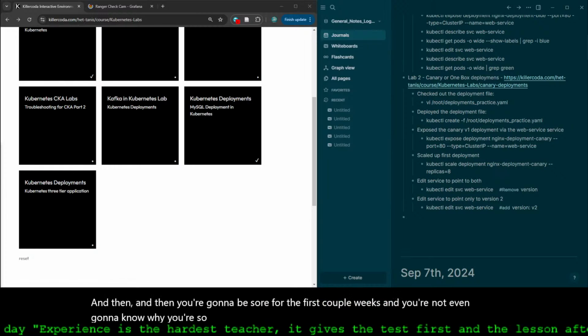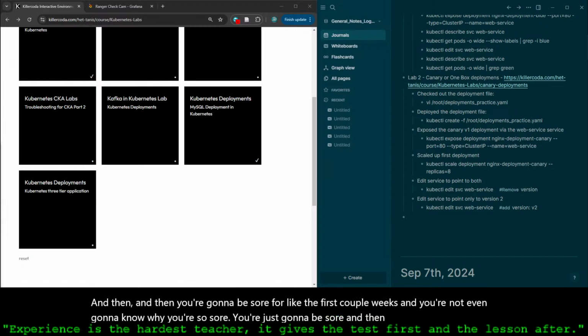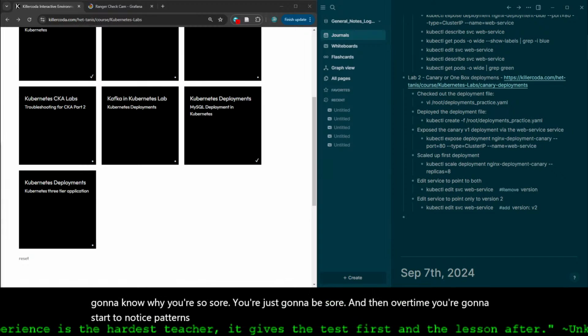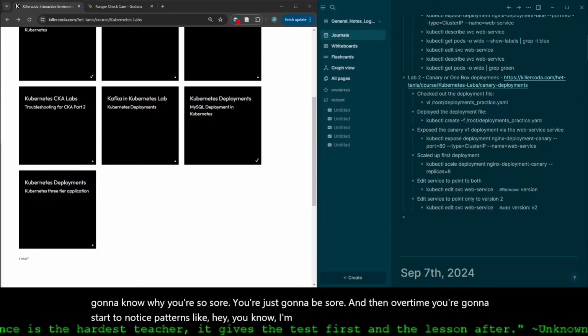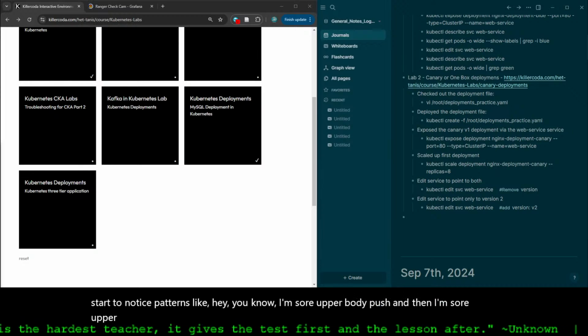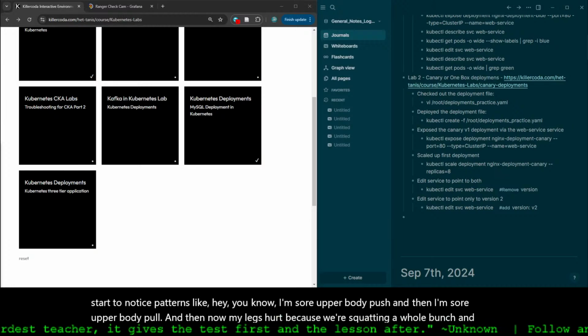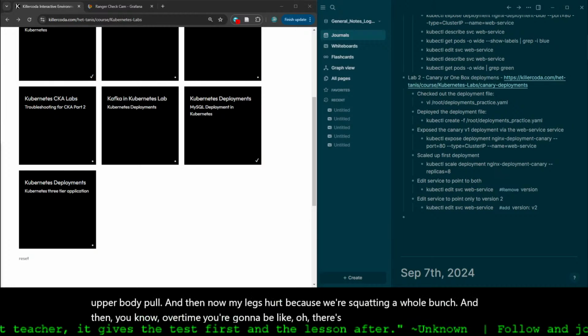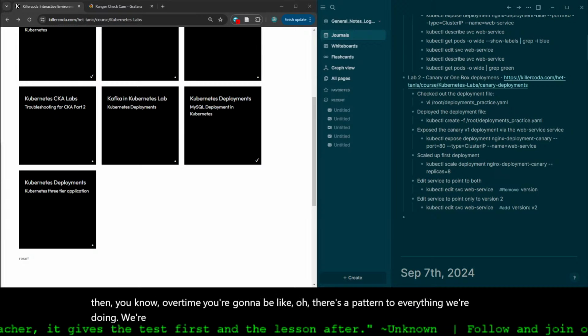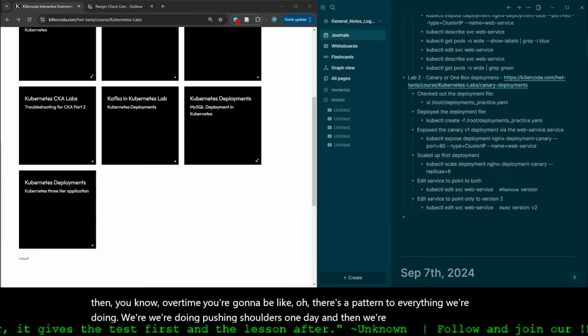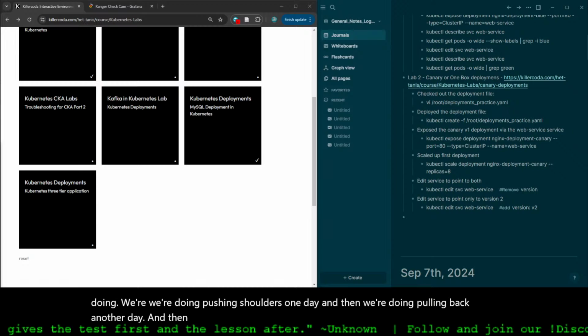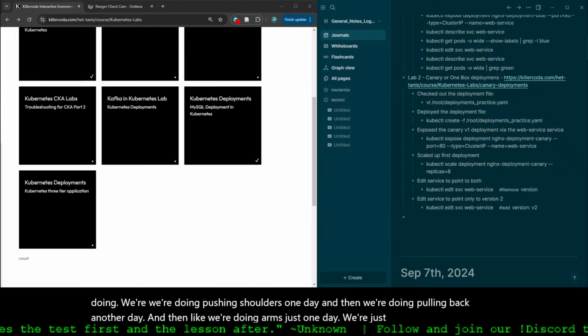You're just going to be sore, and then over time, you're going to start to notice patterns like, hey, I'm sore upper body push, and then I'm sore upper body pull, and then now my legs hurt because we were squatting a whole bunch. Over time, you're going to be like, oh, there's a pattern to everything we're doing. We're doing push and shoulders one day, and pull and back another day, and then we're doing arms just one day. We're just hitting arms. And then we're doing all squats the other day.